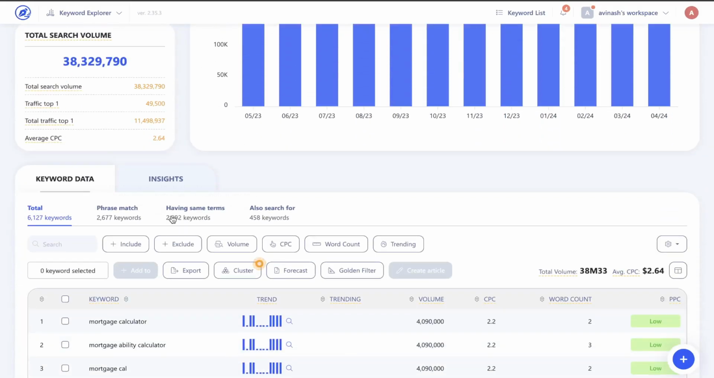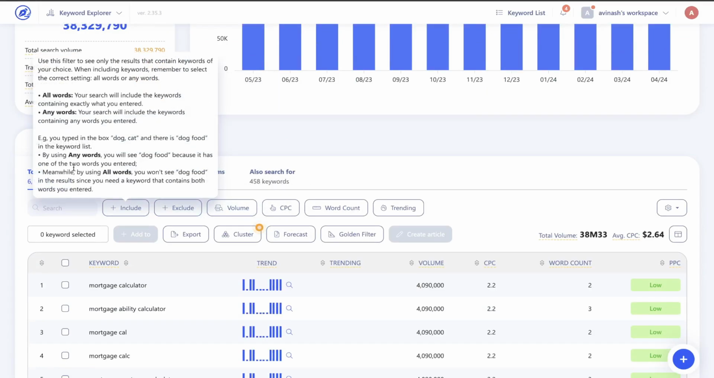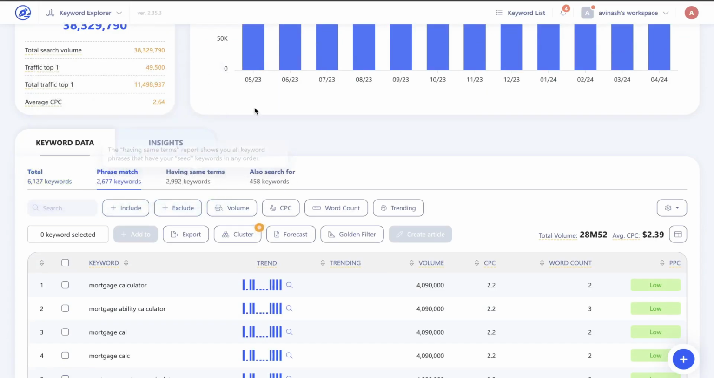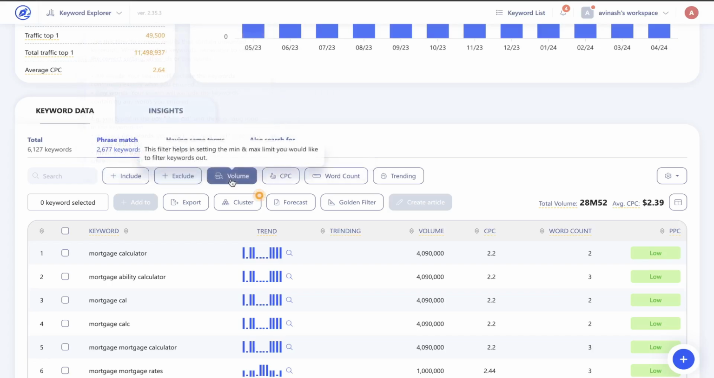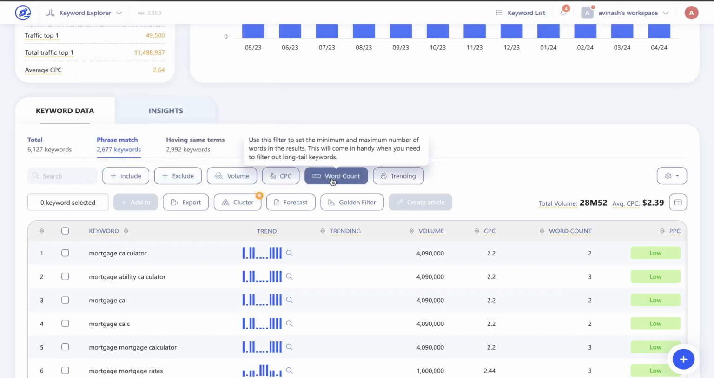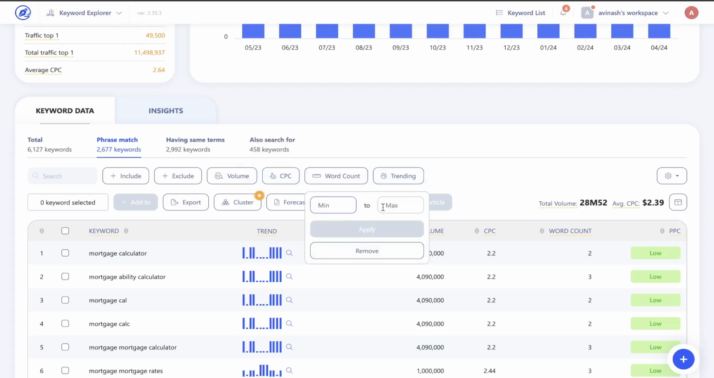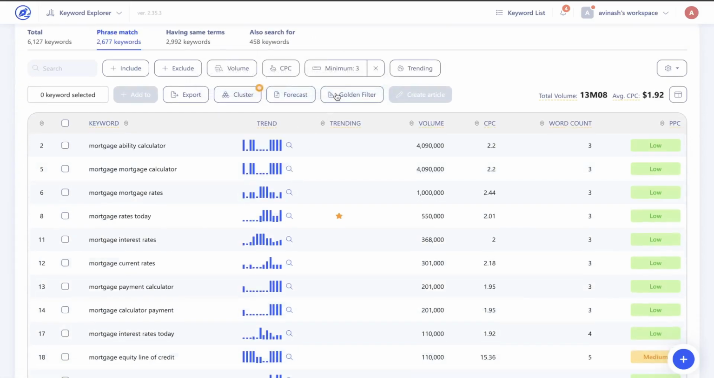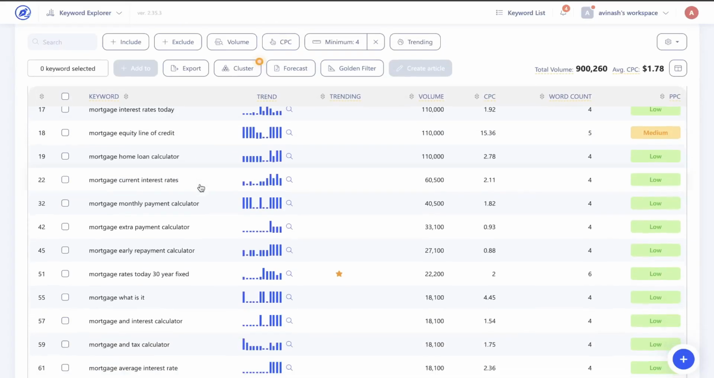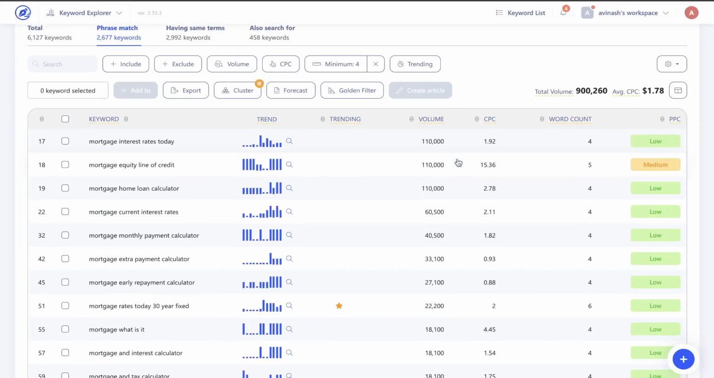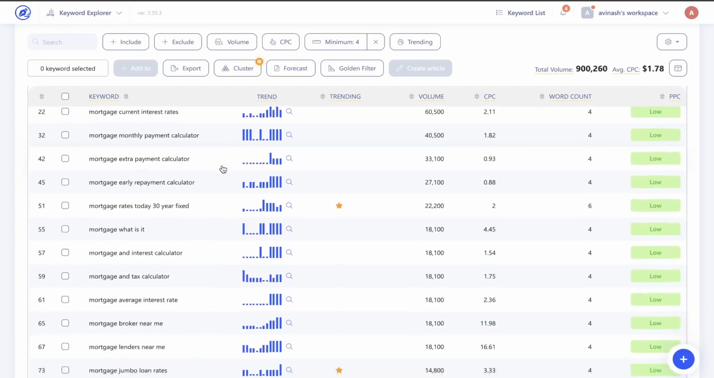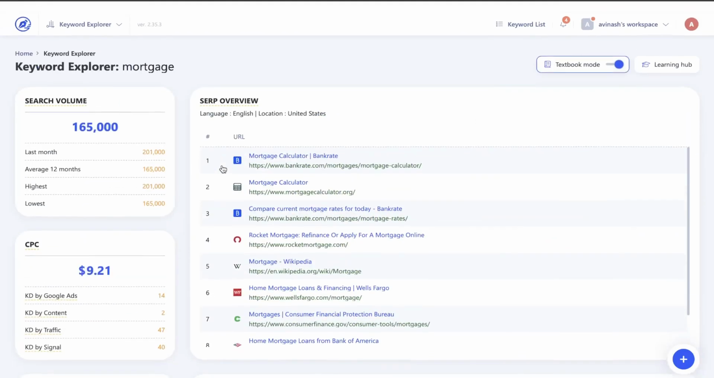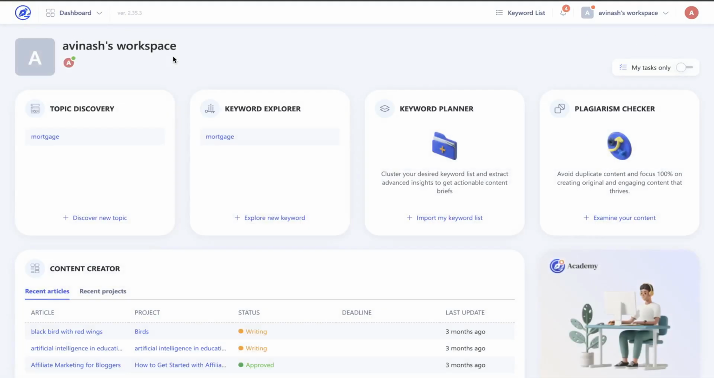And just like other keyword research tools, we can add filters, we can have phrase matches, we can have the same keywords, we can increase or decrease the volume, the word count, and so on. So let's say, for example, we wanted to find long tail keywords, we can add a minimum word count of 3, or even let's do 4. And as you can see here, you will get more longer tail keywords. You'll see the search volume, the cost per click, and the word count, and how difficult it is to rank for those specific keywords. So another great tool that's integrated into WriterZen, which allows you to do keyword research.